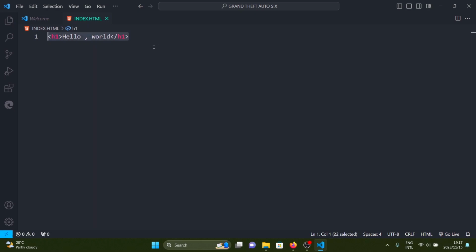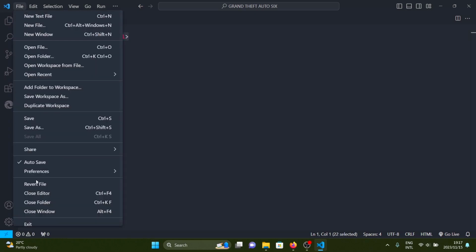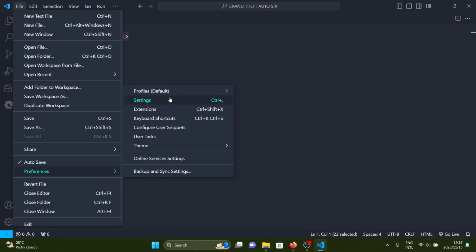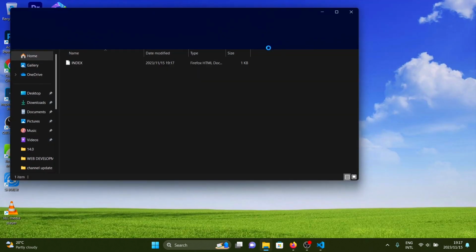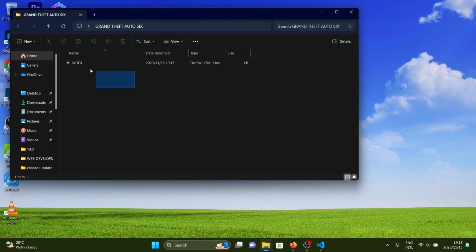Then click on Save. An HTML file is basically just a text file with the extension .html. You can open the folder and double-click on the file to open it in the browser, and you'll see what our website looks like for now.